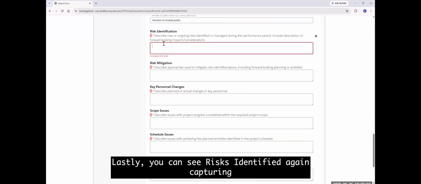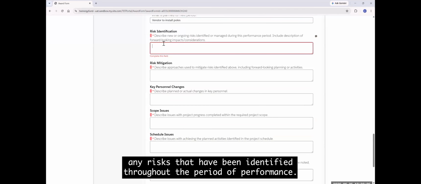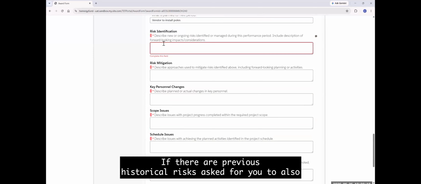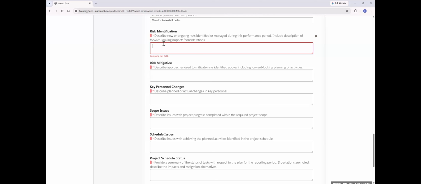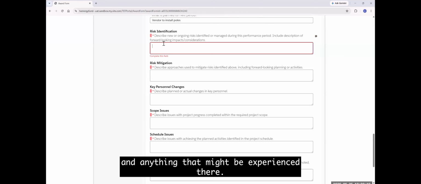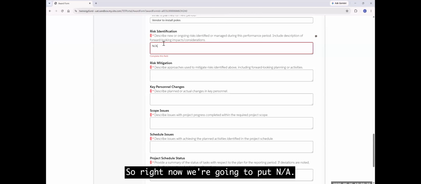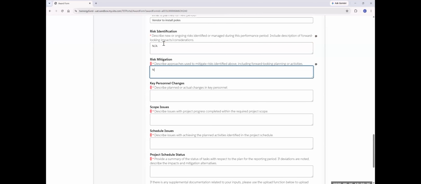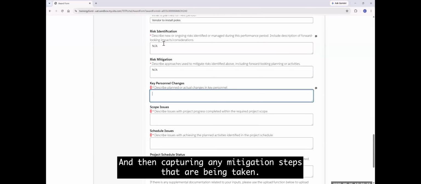Lastly, you can see risks identified. Again, capture any risks that have been identified throughout the period of performance. If there are previous historical risks, we ask for you to also capture those and say they're still being experienced, and anything that might be experienced there. So right now we're going to put NA, and then capture any mitigation steps that are being taken.